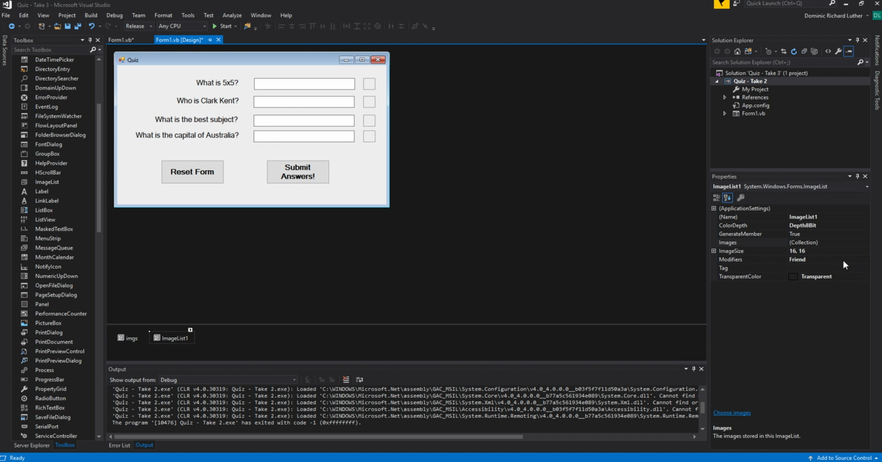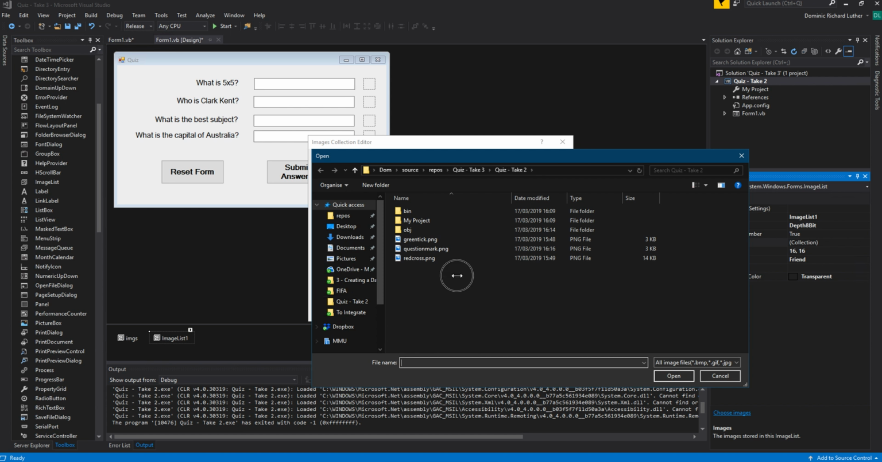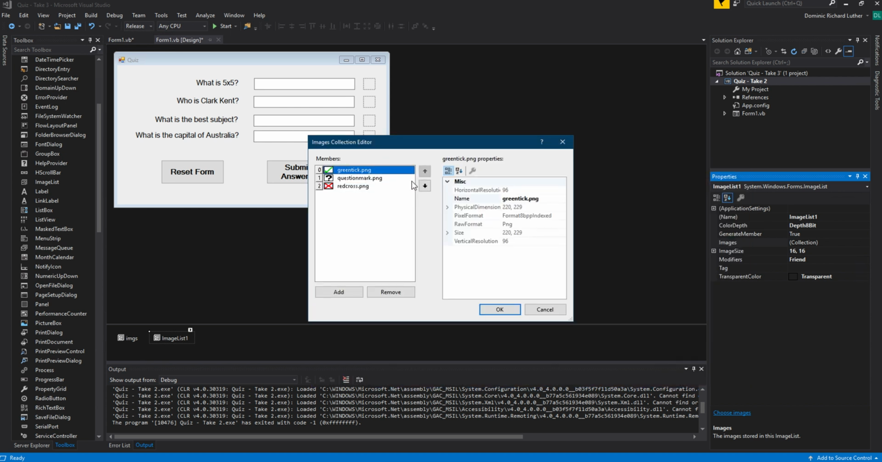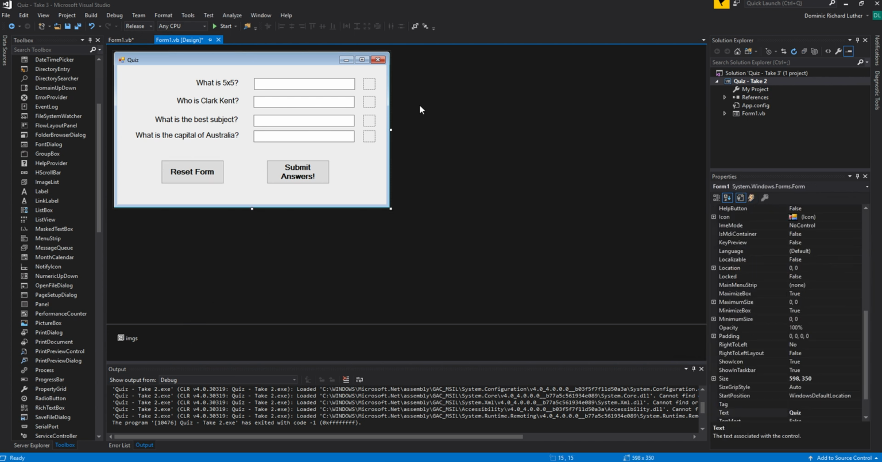And then go on to images, add your images, okay, and then you can order them however you like. But yeah, we don't need that. So yeah, so that's version 3.